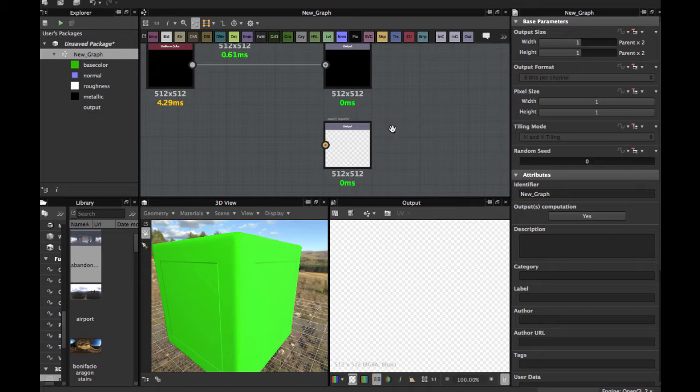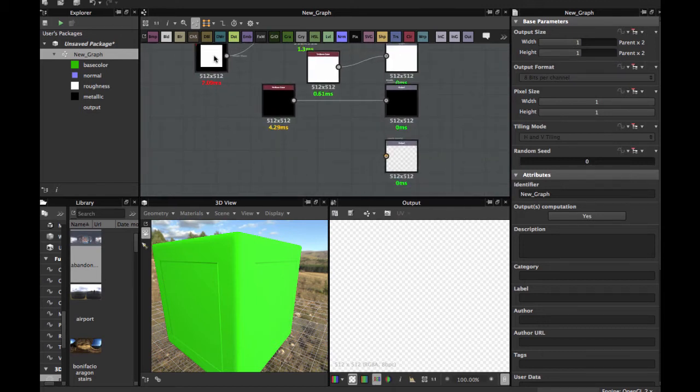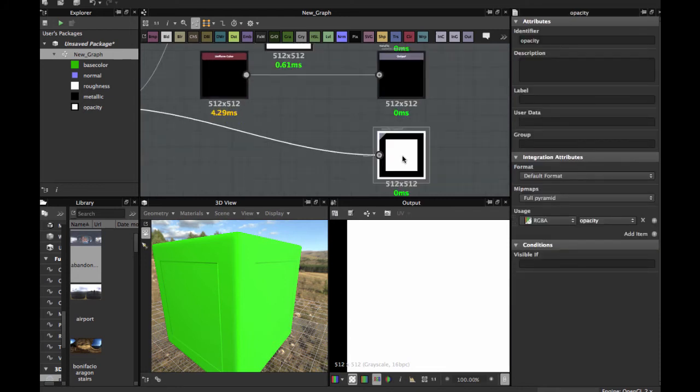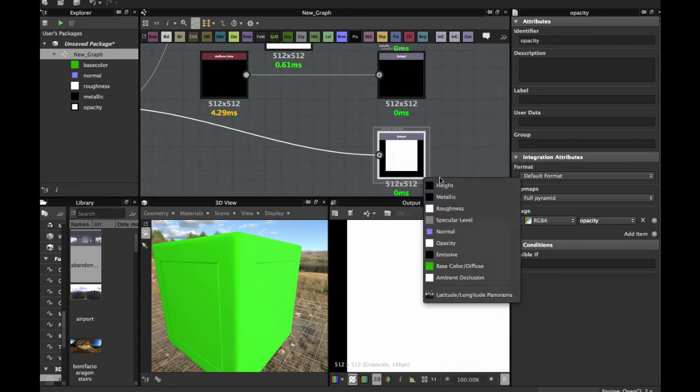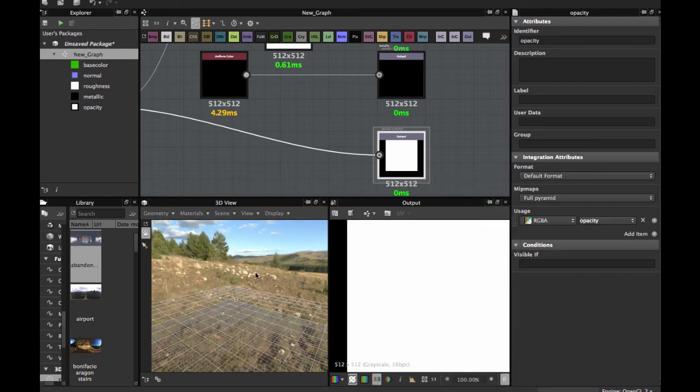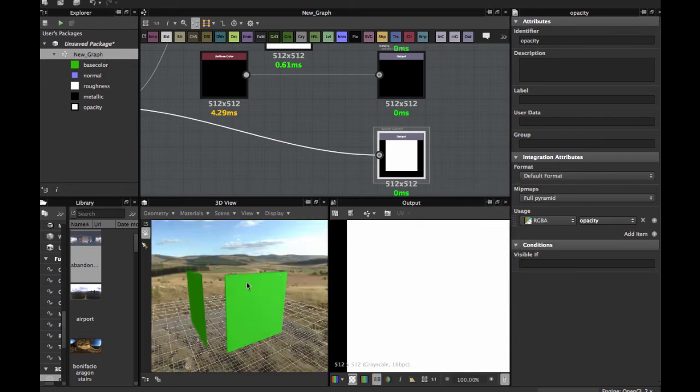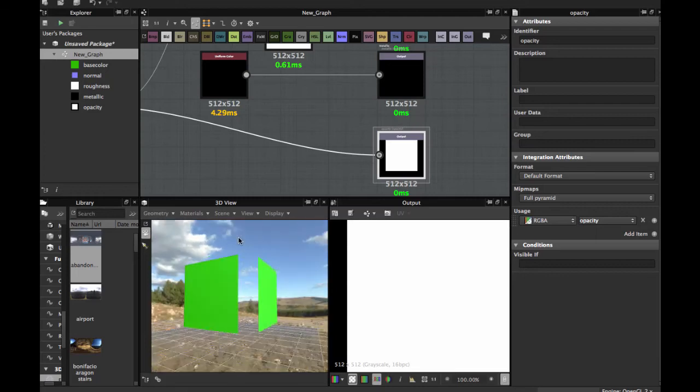Okay, and now we just put here, right click, view in 3D view, and you select here opacity, and as you see we have opacity in our 3D view.